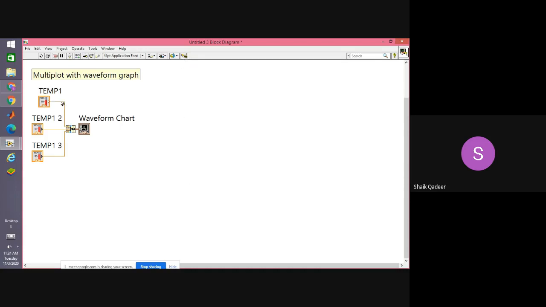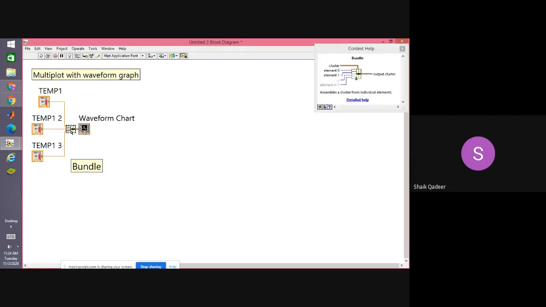So in multi-plot, I told you, you see your notes. We need to take input from different sensors and connect it to bundle. This is actually a bundle. So if you want, you can write the name of it, bundle. Or if you want to see whether this is really bundle or not, just select here and press Ctrl H. You'll get the help information about this. You see on my extreme right, context help is coming.